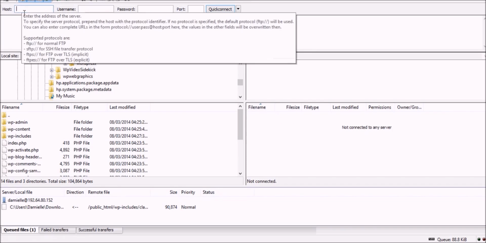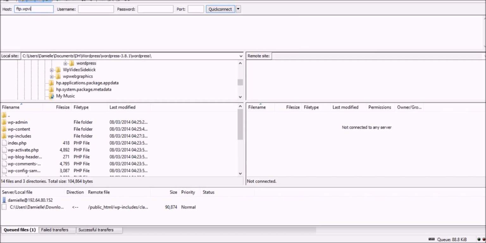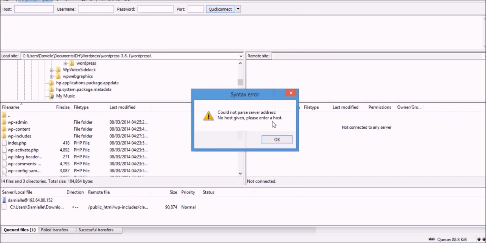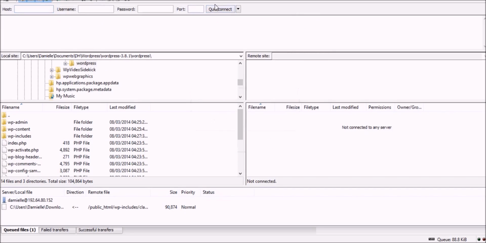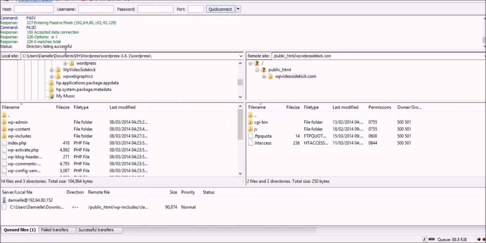At the very top here, you will have host, and what you put here is ftp dot your site name. In this case I'm using wpvideosidekick.com. So that's ftp, not www dot or http, so it's ftp your site name.com. The username in most cases will be the same username you use to log into cPanel, so that's the username and password for cPanel. And the port, you don't have to put it, the default should be 21, but you don't have to enter anything there. Once you do that, you just select quick connect, and you will connect to your server.